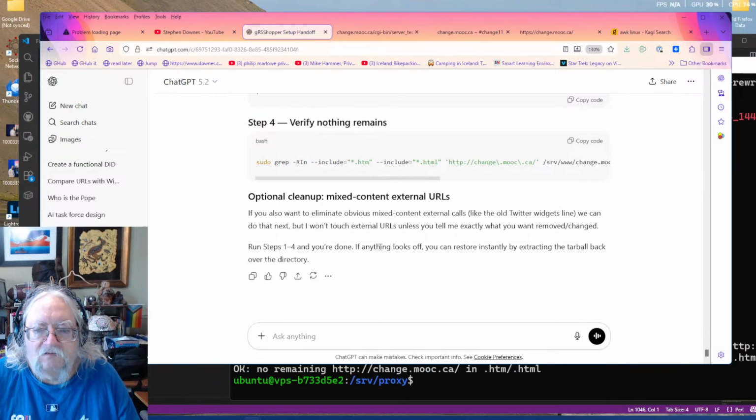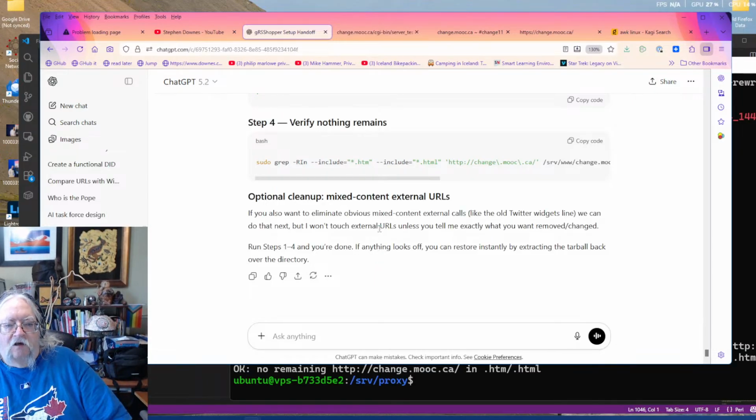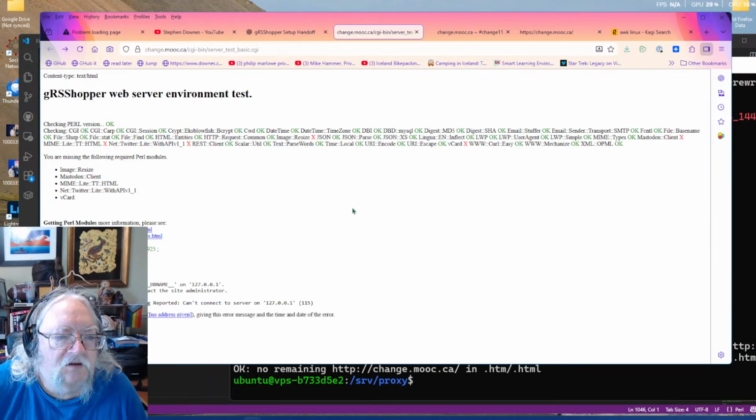And optional cleanup, mixed content external URLs. I won't touch external URLs. Yeah, we'll just leave those for now.